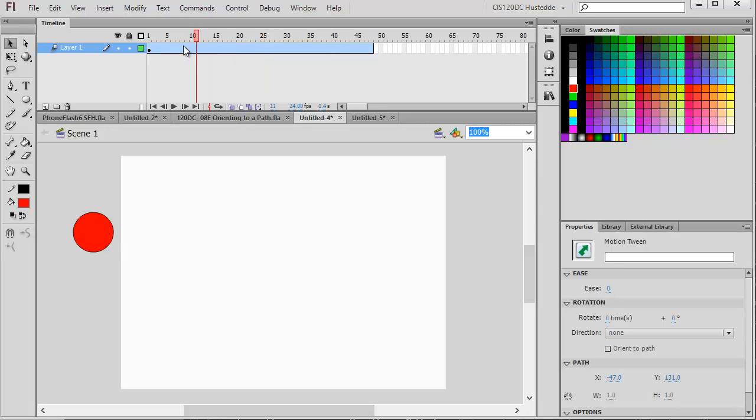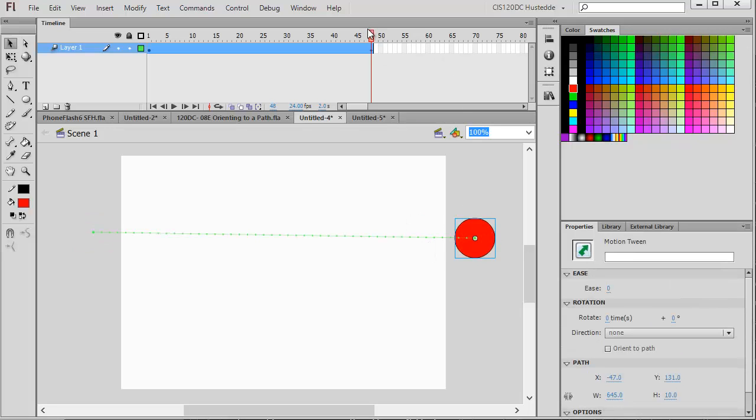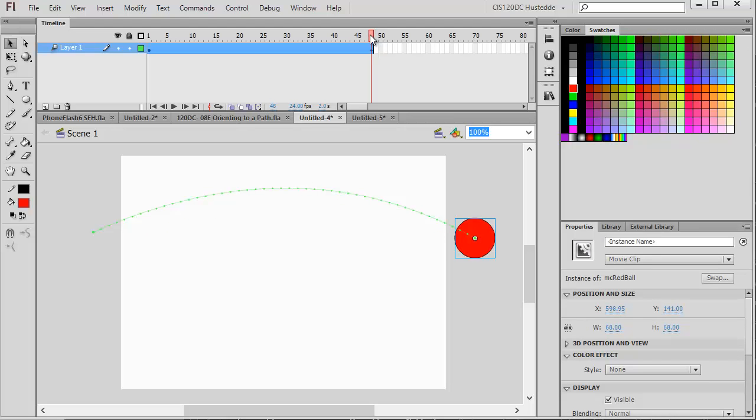Wherever my playhead is, I can adjust the object that is being tweened. So I've moved my playhead to the very end here. I'm going to grab my object and just move it over here to the right hand side of the stage, just off the stage. You'll notice it creates a path for me, and I can scrub the playhead and watch the object move along that path. Now as before, working with Classic Tweens and motion guides, we could take that path and arc it, and it still follows that path.